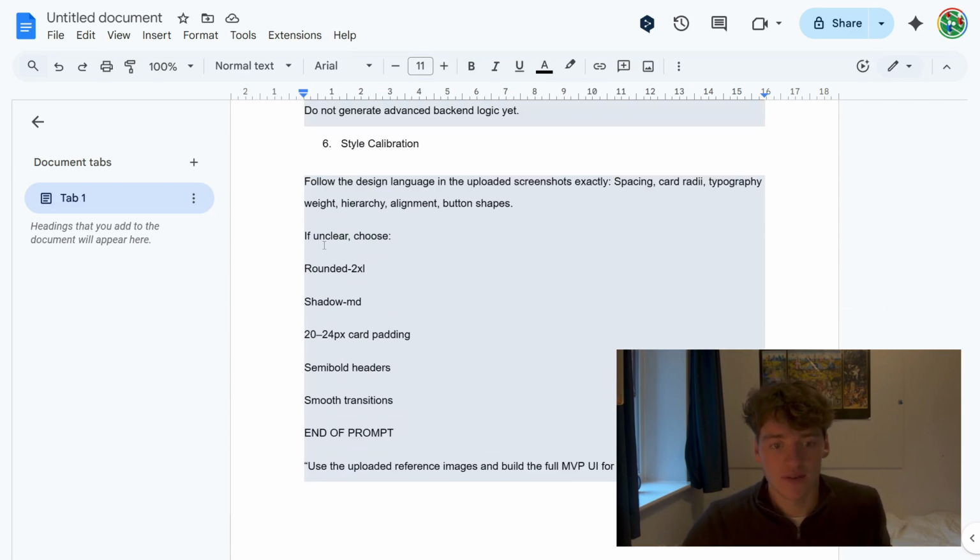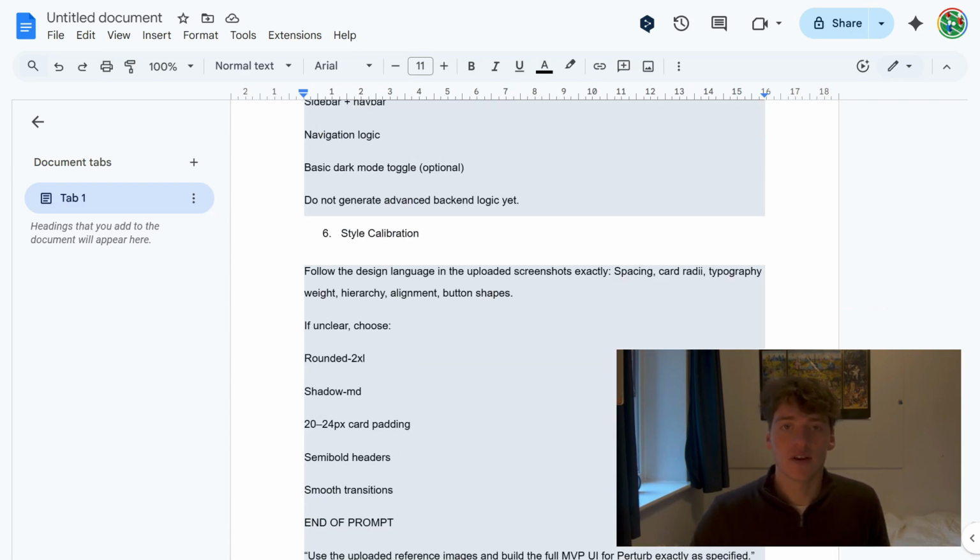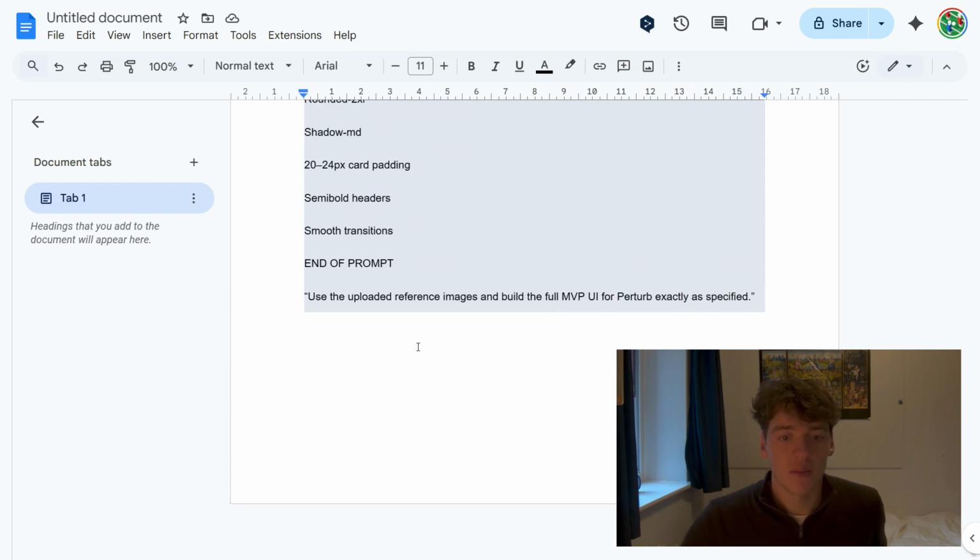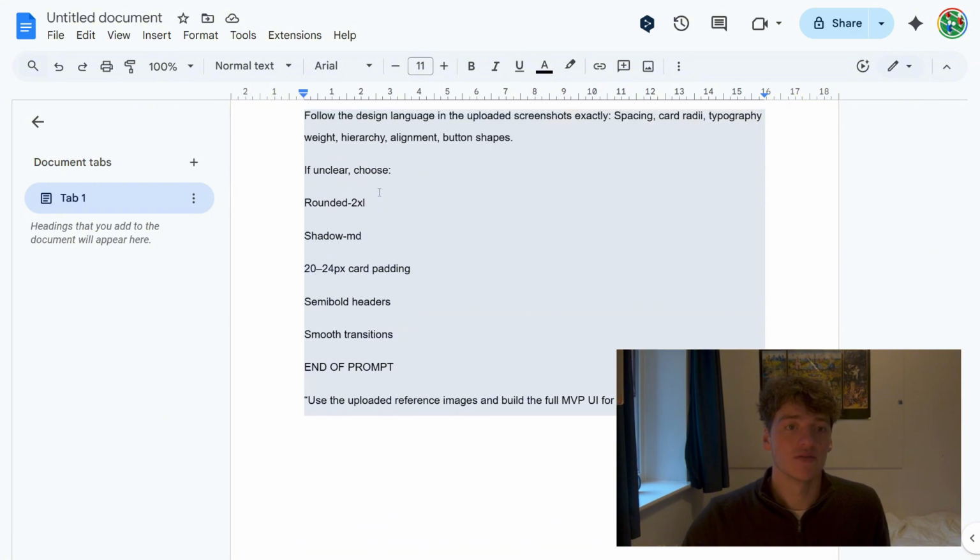Now I also did a little bit of a style calibration, and then I finished my prompt by saying use the uploaded reference images and build a full MVP UI. So you always just want to rehash what you said. You want to just remind them, because obviously what happens is the more context you provide, the more it focuses on the tail end of a paragraph. So always the most important stuff you should repeat just to be sure.